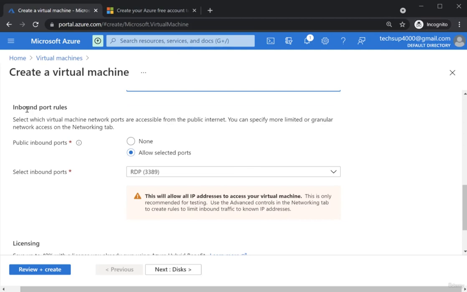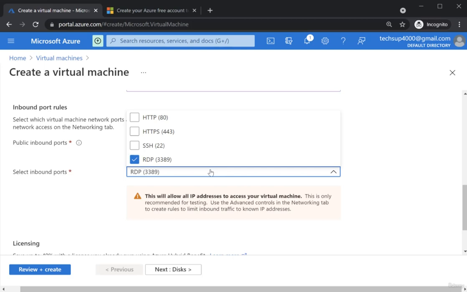We have something known as inbound port rules. For now, I'll keep it as it is. When it comes to the virtual machine, you can limit the traffic that is coming in or going out of the virtual machine. At the moment, it's allowing traffic on port 3389, that's RDP. This will allow us to connect onto this virtual machine.